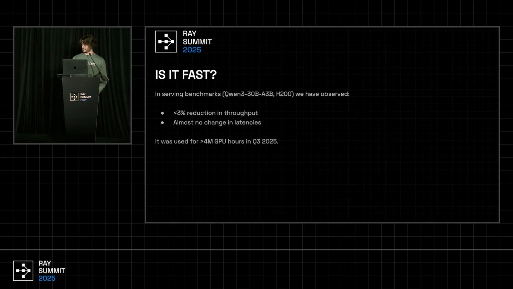And now that you know it supports a bunch of things, you would want to know if it's fast. On limited benchmarking of a small MoE model, we saw less than 3% reduction in throughput and almost no change in latencies. And from limited anonymous usage stats collection, which are usually disabled in production, we can see that this feature in Q3 was used for over 4 million GPU hours. So it's clearly fast enough for some.